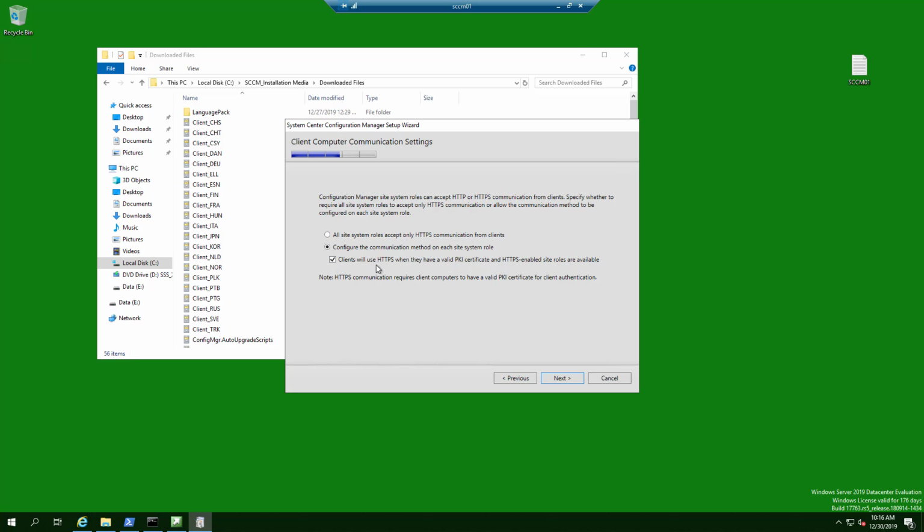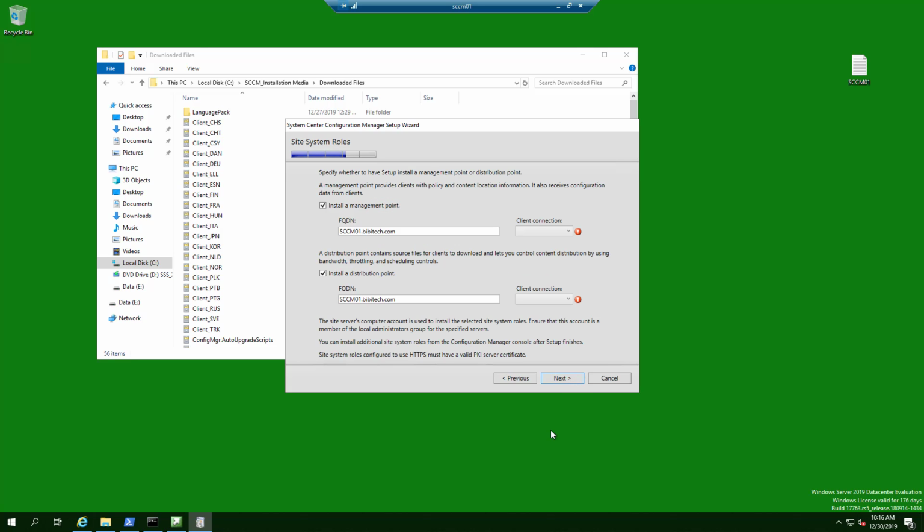You could check this one: clients will use HTTPS when they have a valid PKI cert. The reason why I want to check this one is because down the road, I would create some videos that are going to be around the PKI cert. So just make sure that this one is checked. Click next.